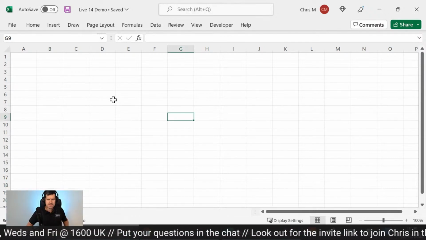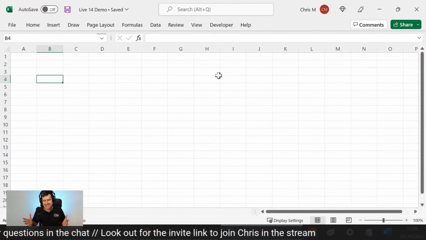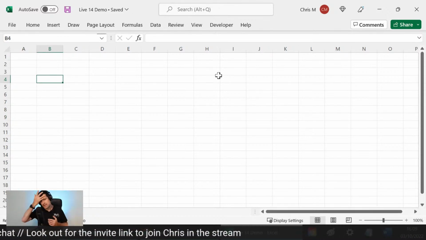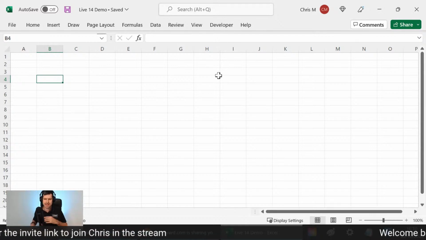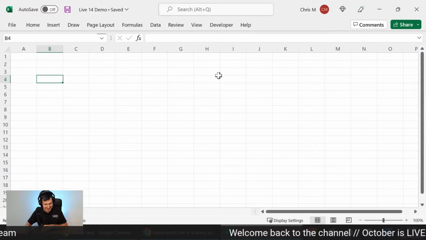Okay, so let's generate the random data first. So we're going to have a mini lecture on dates in Excel. Now, Excel understands dates as numbers. Dates are difficult. If you can understand just a few things, you can make them a lot easier.